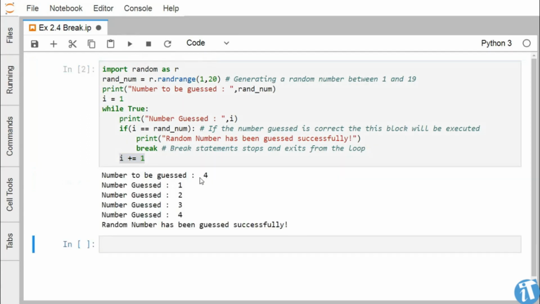Here you can find that the number which has been guessed between 1 to 19 is 4. For I equal to 1, the loop has got executed. For I equal to 2, the loop has got executed. For 3 also, for 4 also, the loop has got executed. But when 4 is equal to random, random is also containing 4. So 4 is equal to 4, the condition is true, and we are coming out from this while construct. After printing this line, random number has been guessed successfully, and then we are exiting from this while.